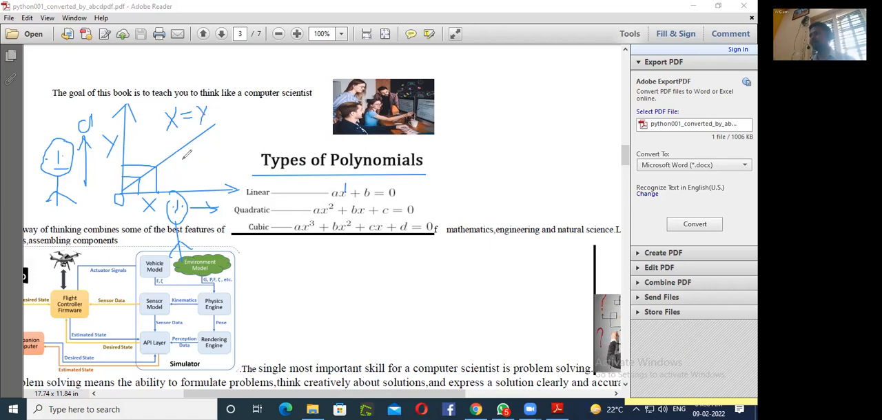So this is ax. A is the coefficient ratio, depending upon the context, and here x is the variable. ax plus b equal to 0. So this is one equation, which they represent as a linear equation. Same thing for quadratic and cubic.